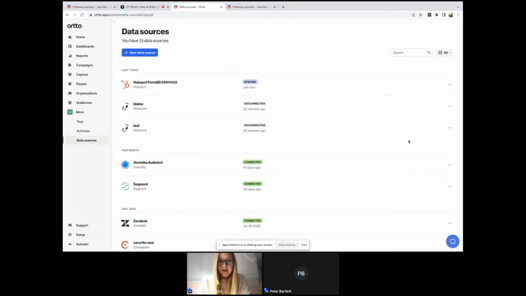Done. Again, you can see that it's syncing. It can take time depending on the amount of data you want to transfer from your HubSpot account to Ortto account, especially if you want to store data for the last 5-10 years. But normally in my case it took just a few seconds.